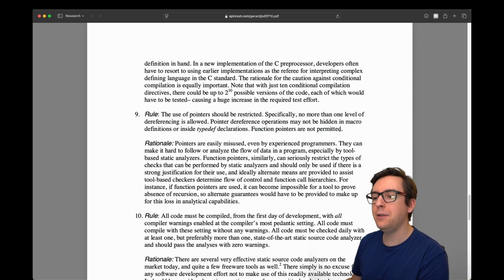This is sad. I mean, it makes sense. Pointers are easily misused, even by experienced programmers. I would say especially by experienced programmers, because they're like, oh, pointer of pointer of pointer? Fine. They can make it hard to follow or analyze the flow of data in a program, especially by tool-based static analyzers. Function pointers similarly can seriously restrict the types of checks that can be performed by static analyzers.